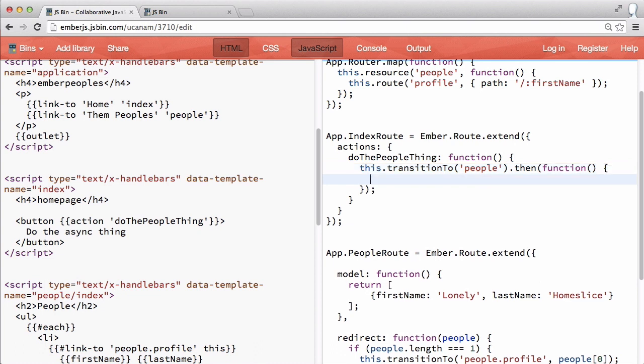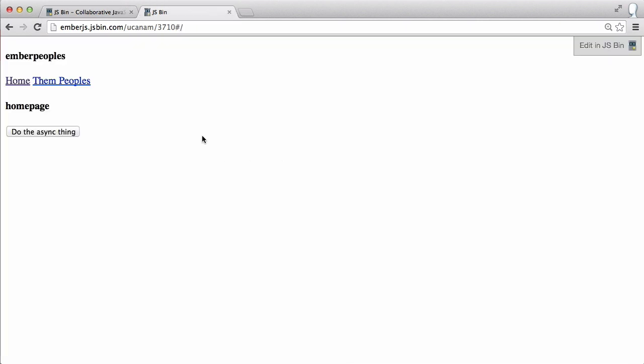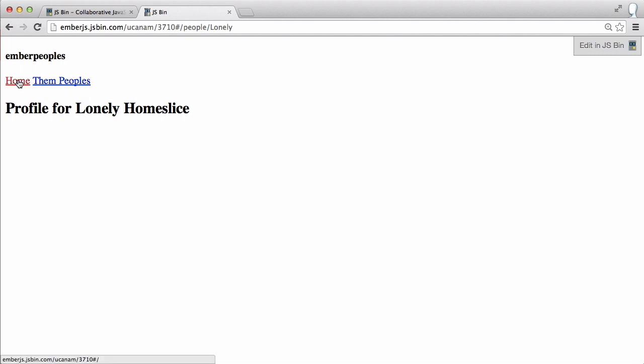So we'll say, well, let's actually just make sure that this is actually getting there. End of transition finished. See if this is actually working, or maybe I'm just totally crazy. So we click this and it says do the async thing, and for some reason it did not fire.